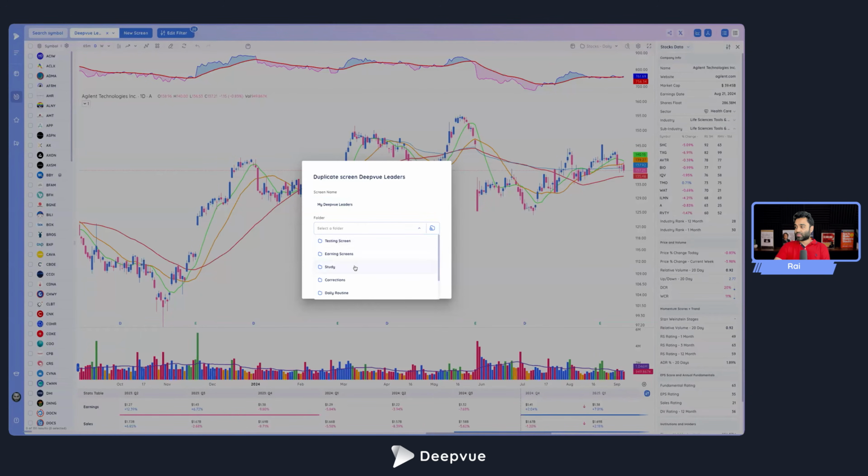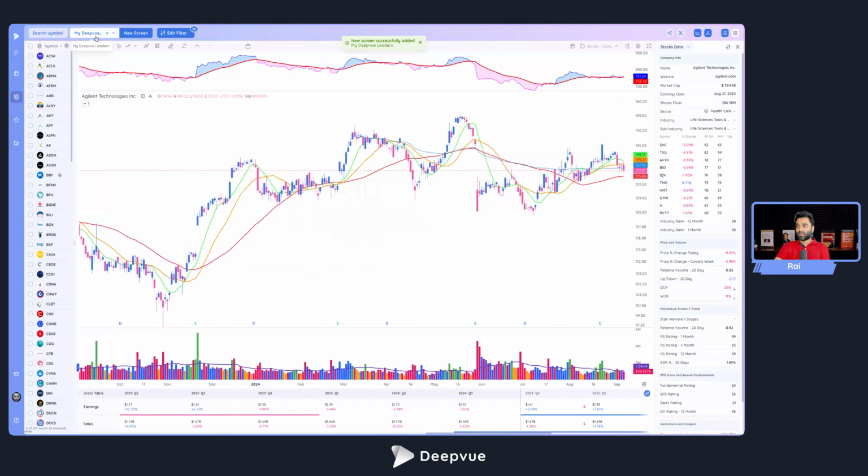I could save it to one of my study folders. I pick a folder, or create a folder, add a description, and save it. Once I save it, it will now show up under my saved screens, in the folder that we saved it to, and it's now a personalized screen. So I've taken it from the presets and made it my saved screen.